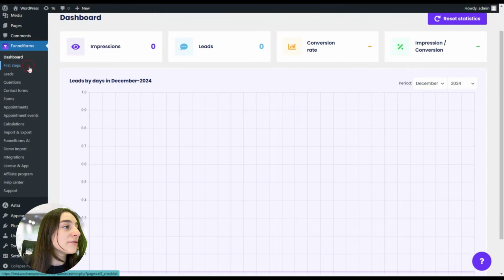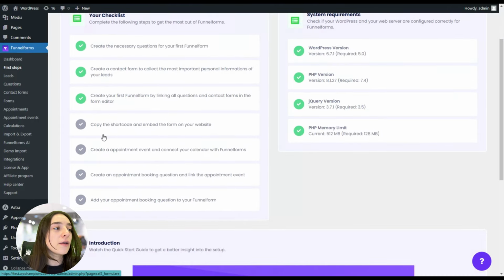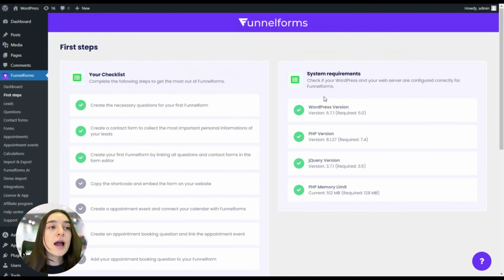Next up, we have the first step. So this can be a guiding section for you to see your checklist, the steps that you have already completed with Funnelforms or the ones that are yet to be completed. And here on your right, you can see the system requirements. So make sure that all of these are checked so that Funnelforms can perform properly.